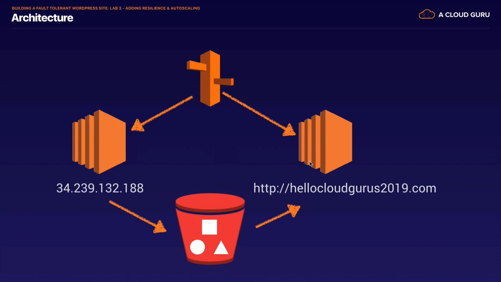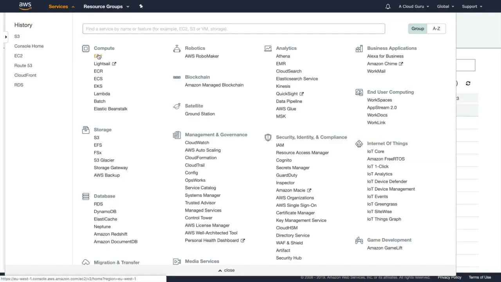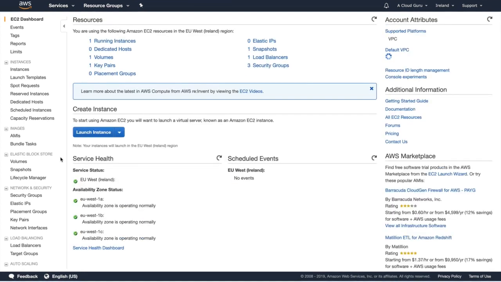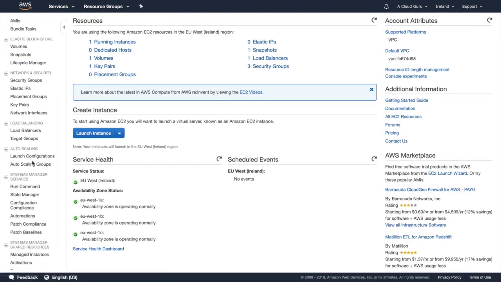So let's go ahead and set that up now. Okay, so we're back in the AWS console. Let's go over to EC2. And we're going to go ahead and create a launch configuration group, and then followed by an auto scaling group. So you can go down here. Let's go down to auto scaling groups.